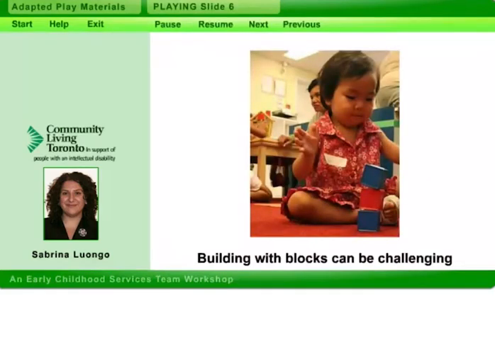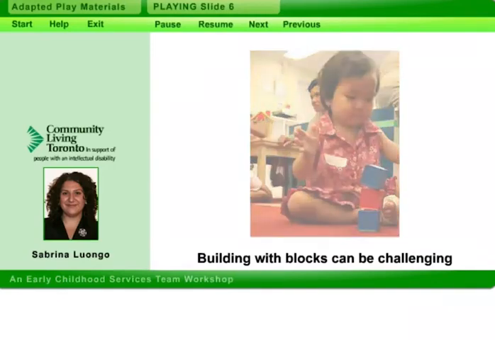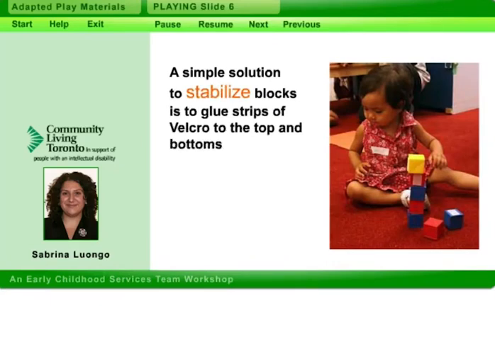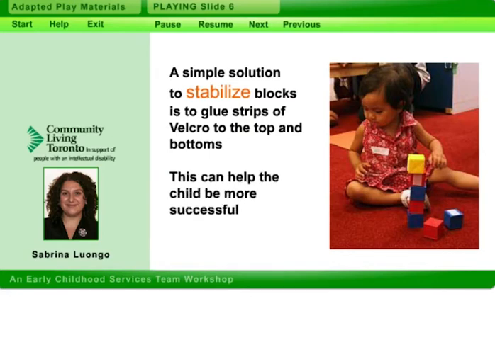Building with blocks can be challenging for some children, as they tend to topple over very easily. A simple solution to stabilize blocks for children is to glue strips of Velcro to the top and bottom of the blocks. This can help the child be successful in learning to stack blocks.